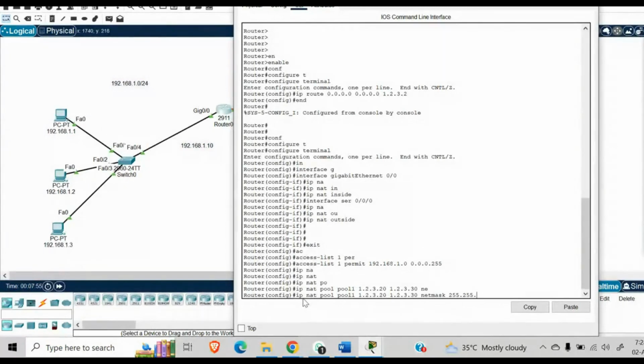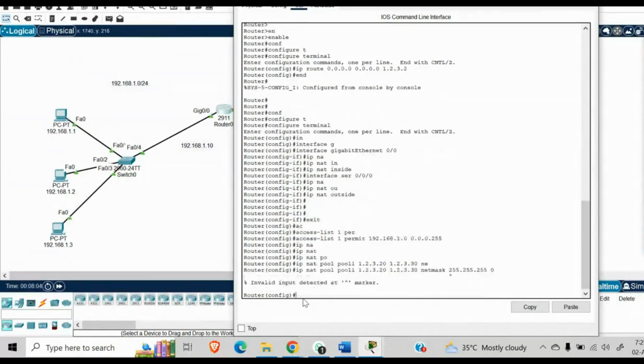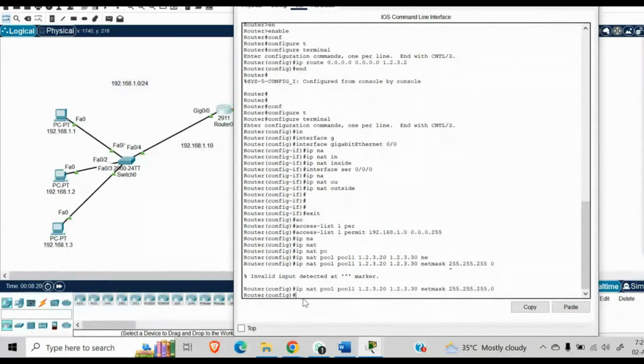Just a minute. 255.0 and enter. Okay, so it doesn't take properly. I forgot to put the dot in the mask. Okay, it's fine. It's done.